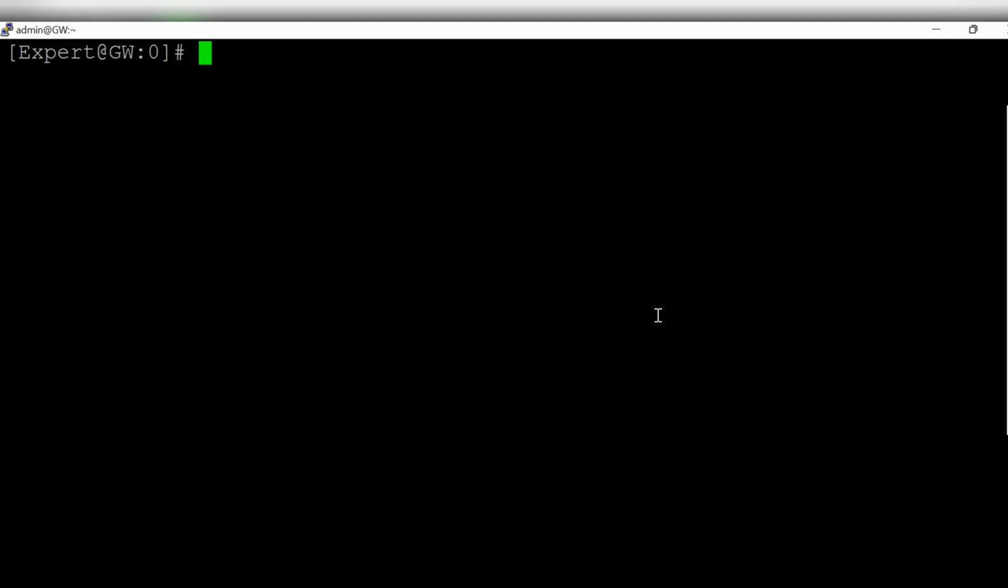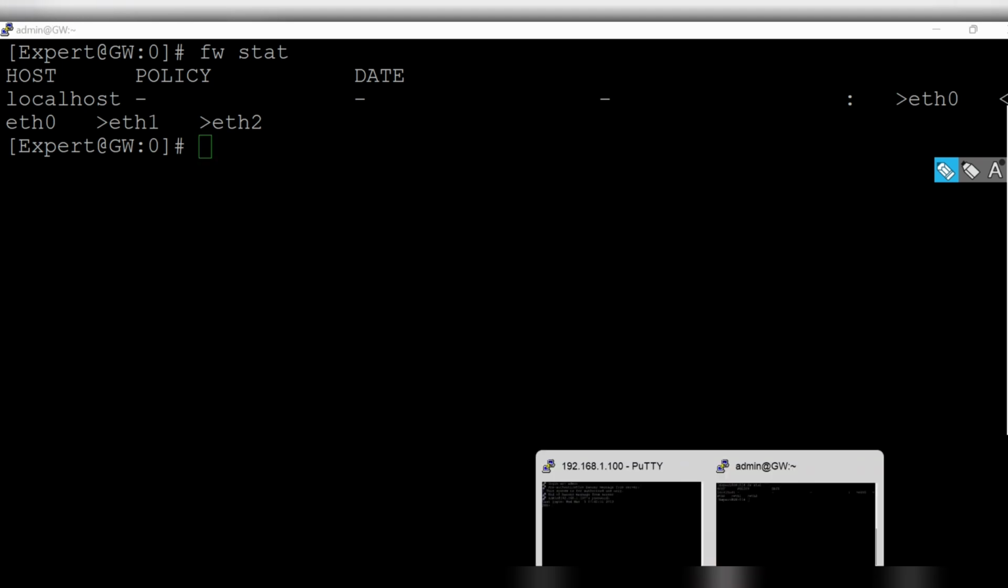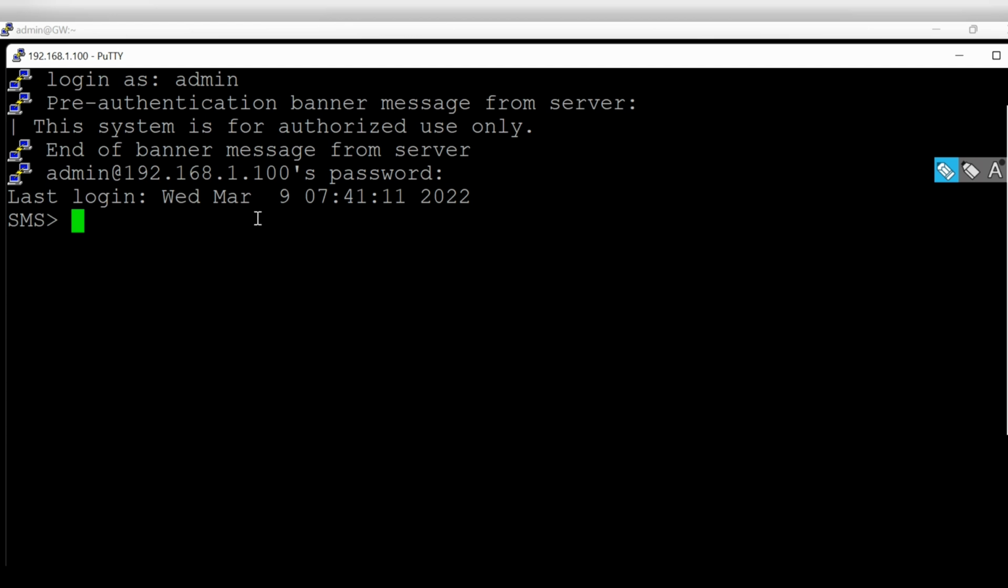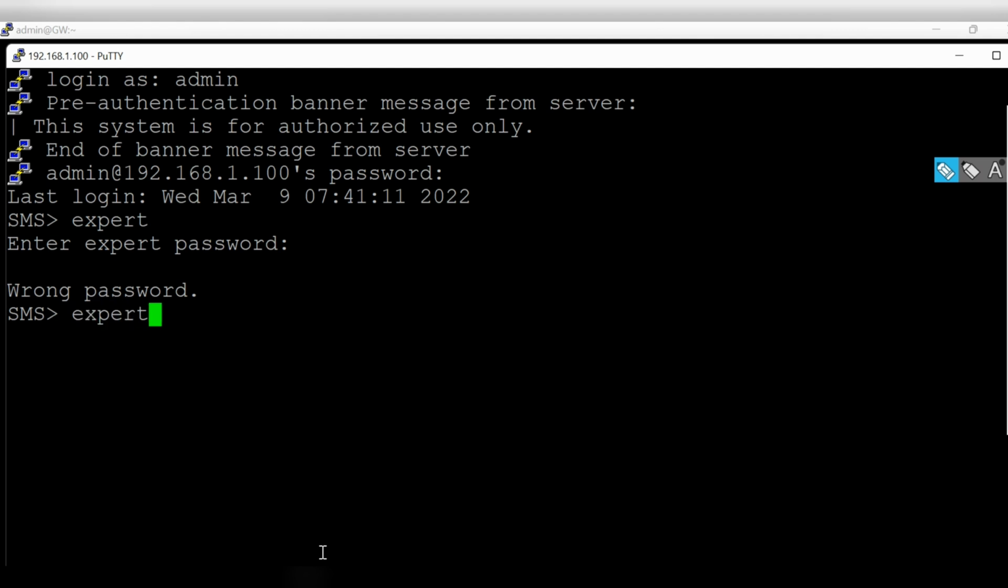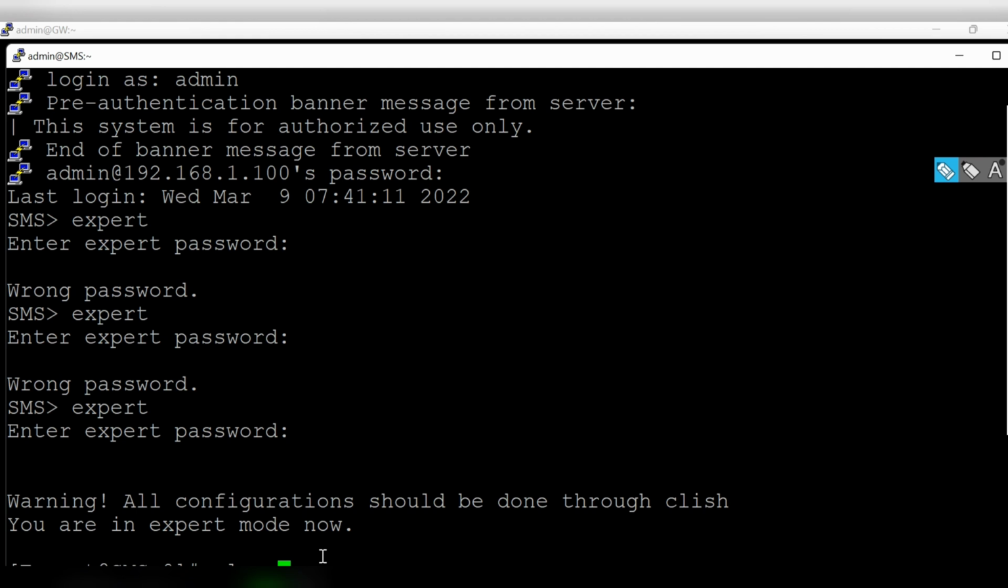And now let me add the status. But before that, I want to log into the SMS, and from here I want to go to expert mode. I give the command expert, and the password for expert mode. Okay, let me clear the screen.